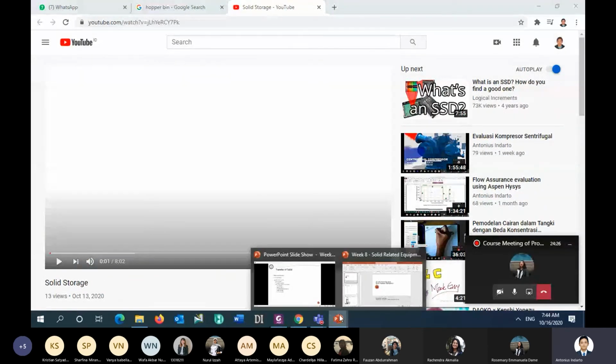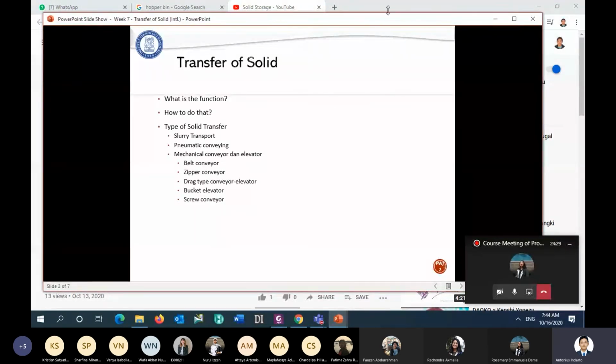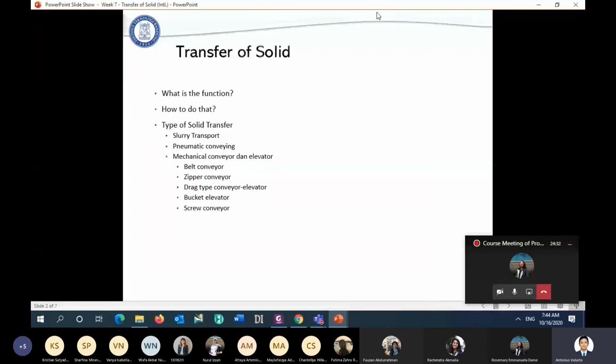Okay, I will go back to the slide. So we have discussed the pneumatic conveyor, where we use very strong air to bring the solid particle from the lower part to the top part of the unit operation. And then we will use a cyclone to separate the gas and solid particle.